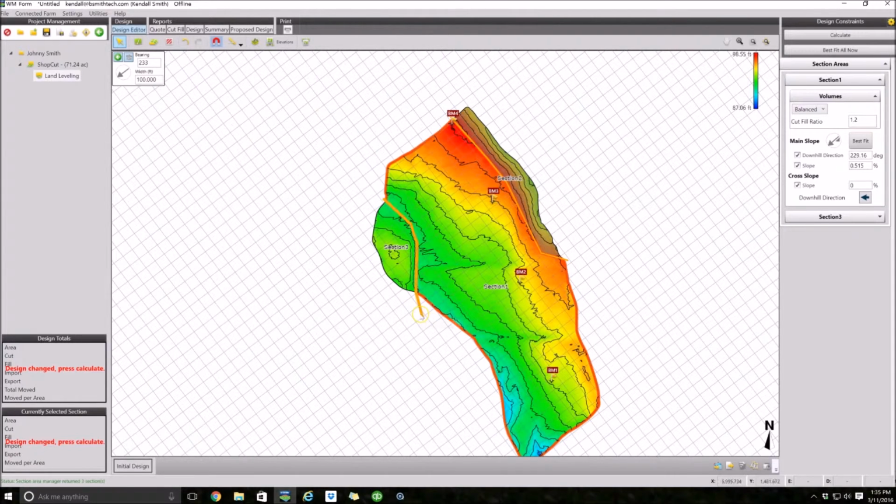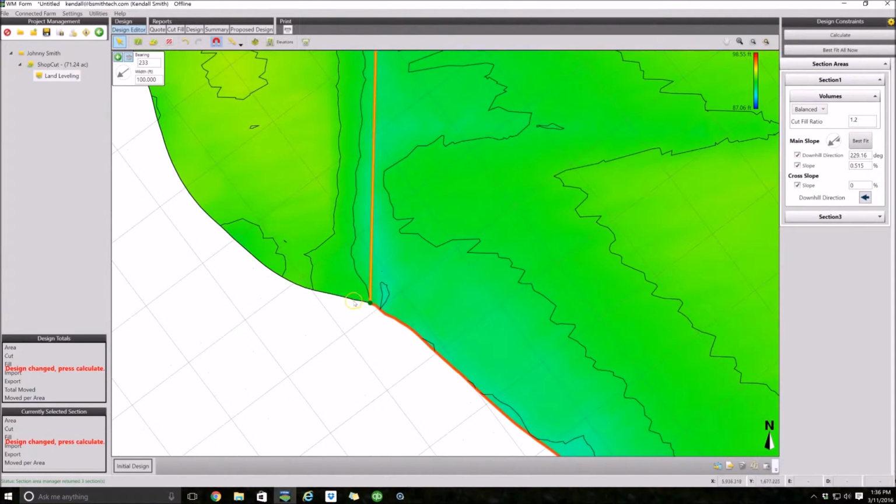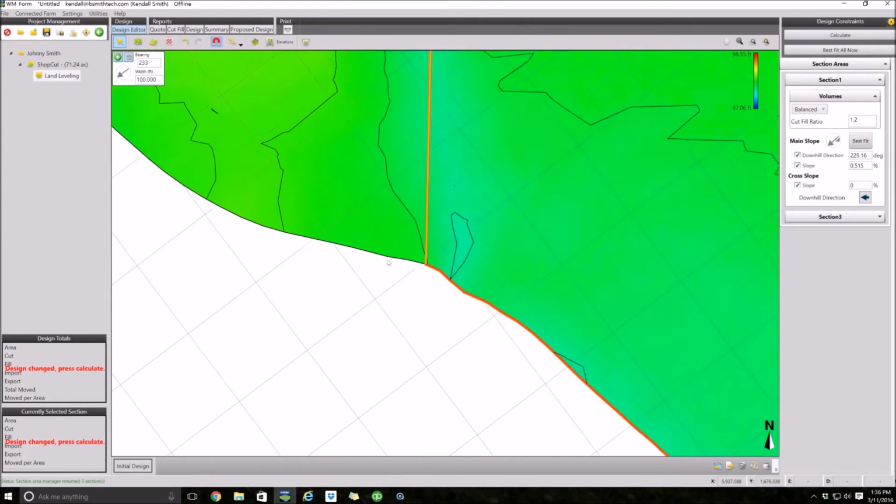Now, you see this big long tail out here? We don't like it. So we can delete this control node just by clicking on the section line, getting the control nodes up, right clicking on the green one, deleting node. Now remember that your control node needs to intersect the boundary.